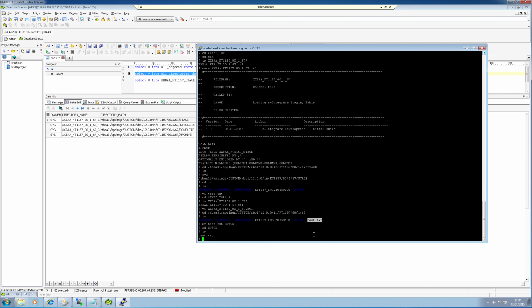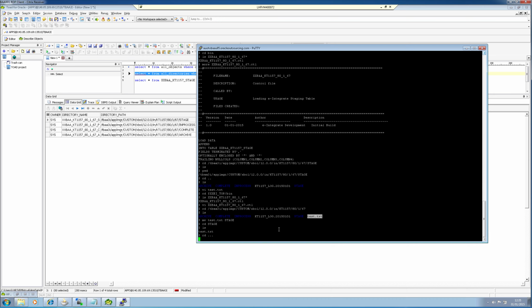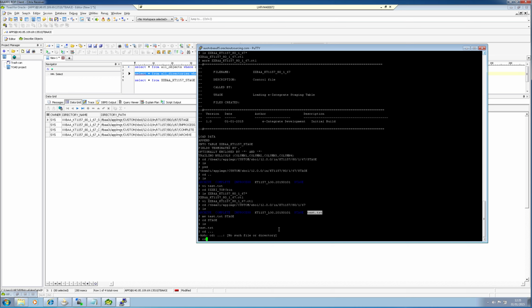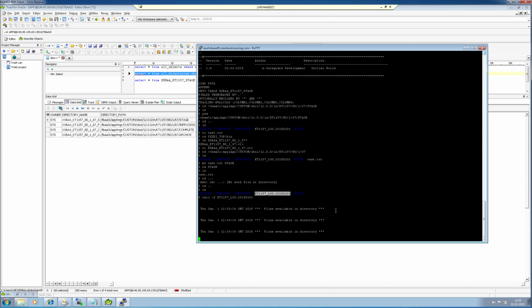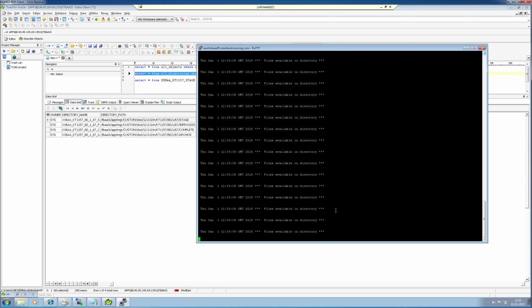Now remember, our daemon is actively monitoring at this point, so we should be able to see that file disappear at some point. But if we want to monitor the process from Unix here, we can look at the current log file, which you'll see is dated today, 1st of January 2015. So I'm just going to do a tail on that file just to take a look at what the log file's seeing. So it's telling us that it's got files available in the directory to process.